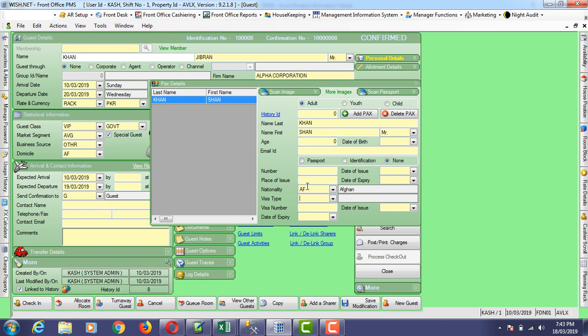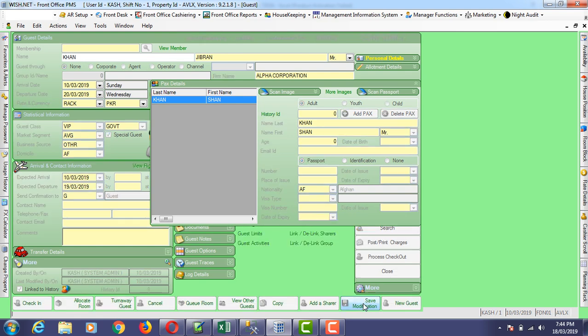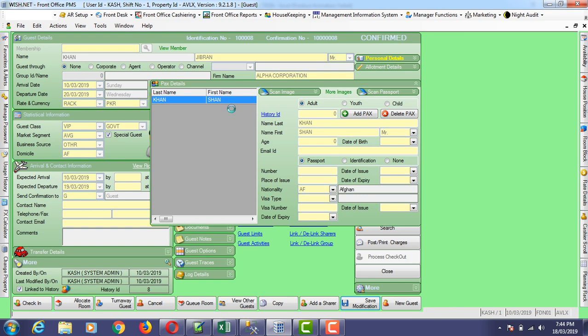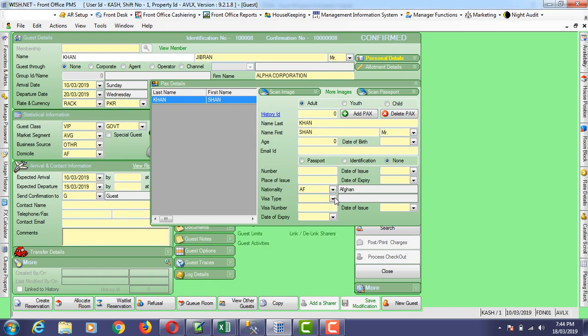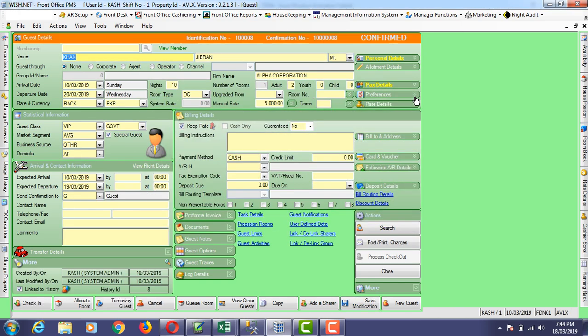Nationality, visa type and other information which you want to keep here. The passport details you can keep here and then save it. So it becomes the accompanying PAX along with this guest. You can see whatever details are entered here, respectively it is shown as yellow highlighted. So it means some modification has been done in the same profile.